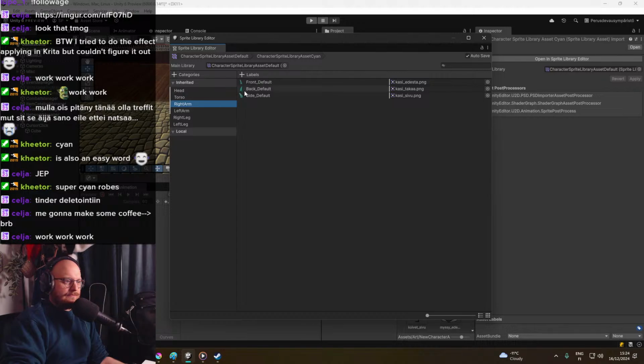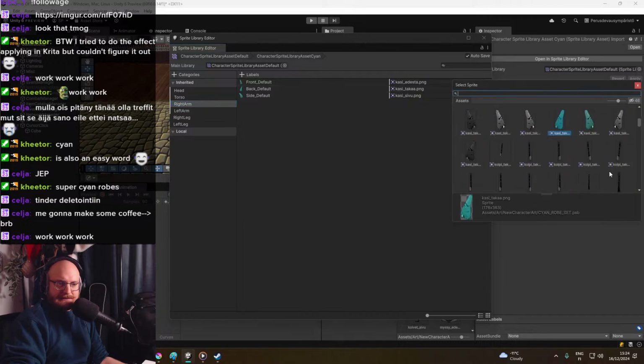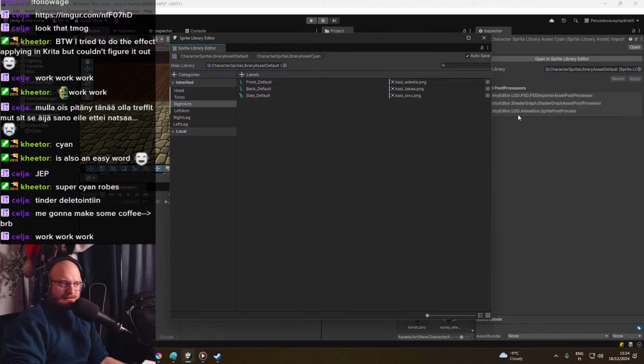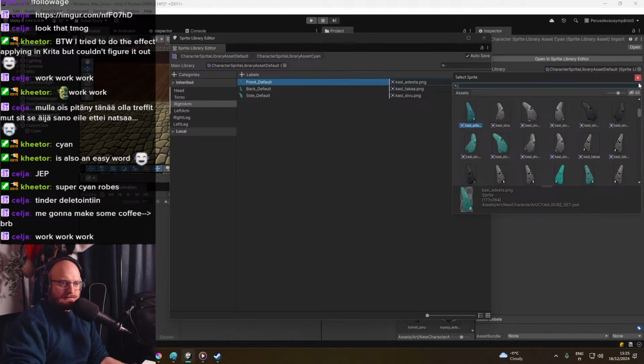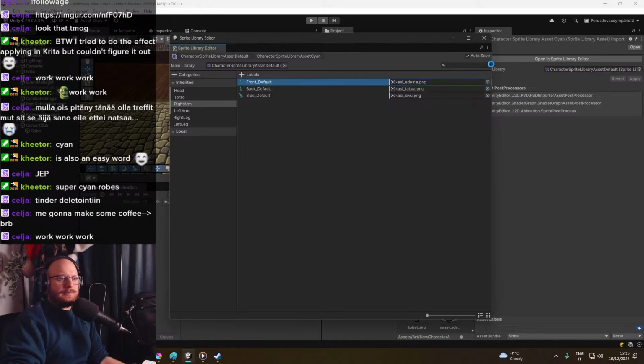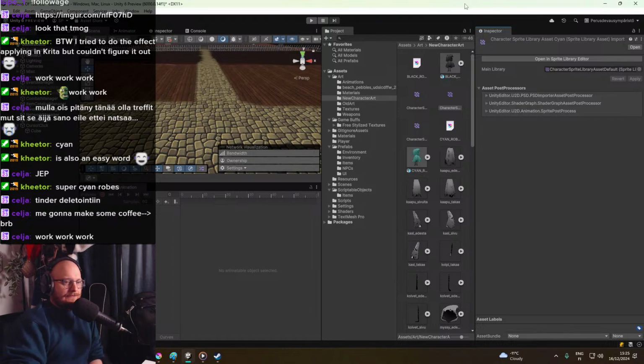I have a feeling I've messed it up over here. So right arm. Let's see if we have anything else for this back. I think this could be that, to be honest. And maybe that's correct, I don't know. Back default, front default, is this right? I suppose it is. Alright, so now we have that.